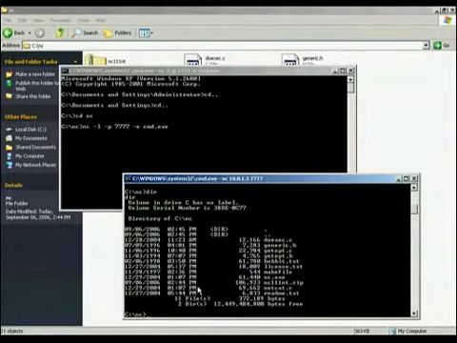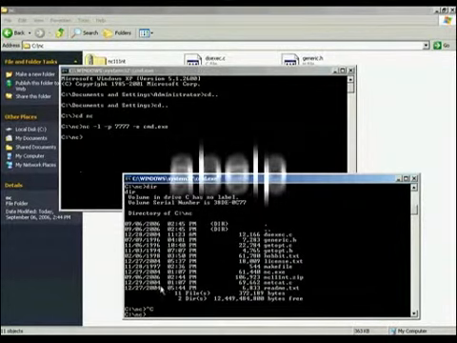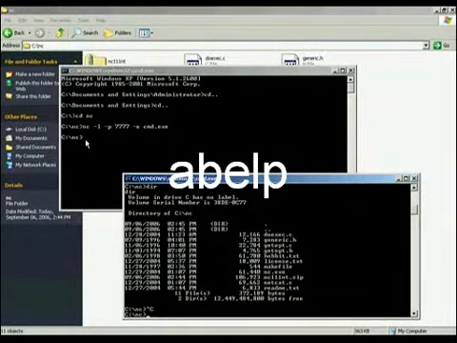To end this, you just basically hold Control and C, and as you can see, it ended it right here, and it also ended it here.